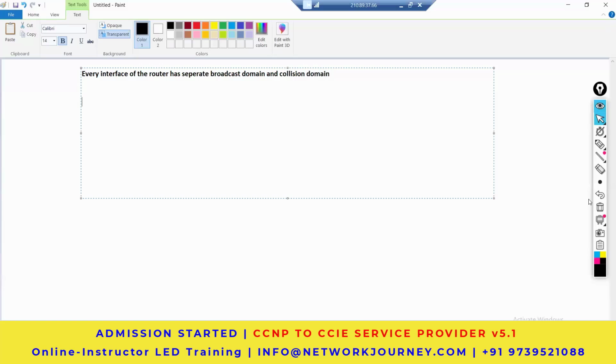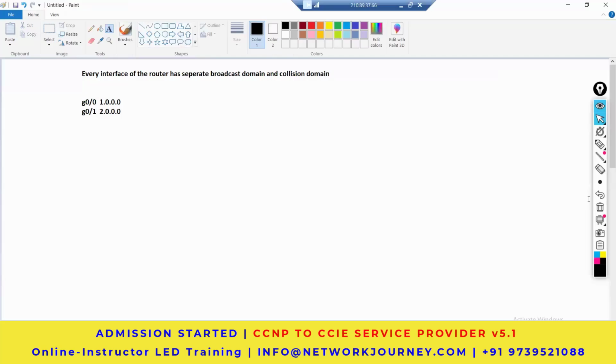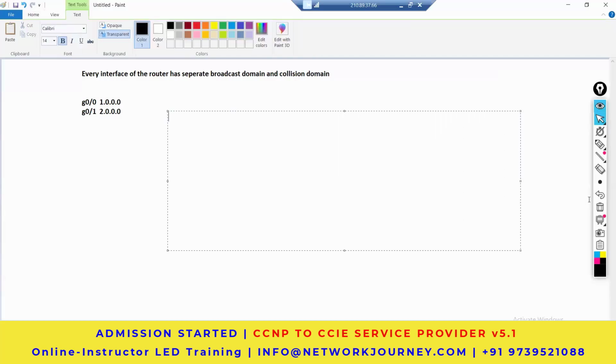It means that if you have a gig 0/1 interface, you have this network. On another interface you cannot give the same network, never. You have to go with a different subnet. That's the meaning of every interface having a separate broadcast domain and collision domain. A router maintains the routing table, but by default the routing table is empty. You don't have anything over there.